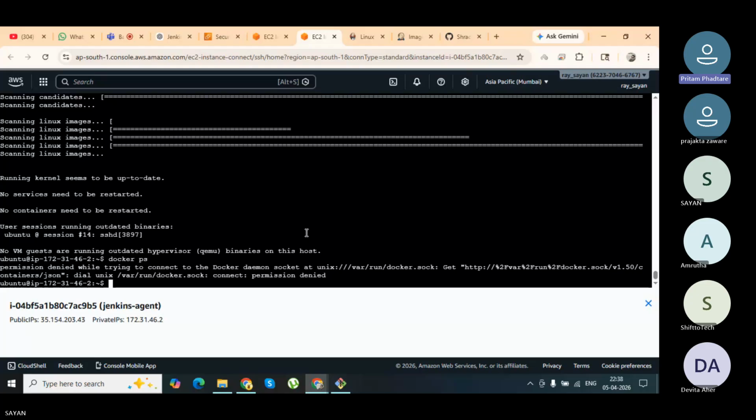For that, there is a command: sudo usermod -aG docker ubuntu. Enter. This is the command for adding your Ubuntu user to your Docker group. Enter.